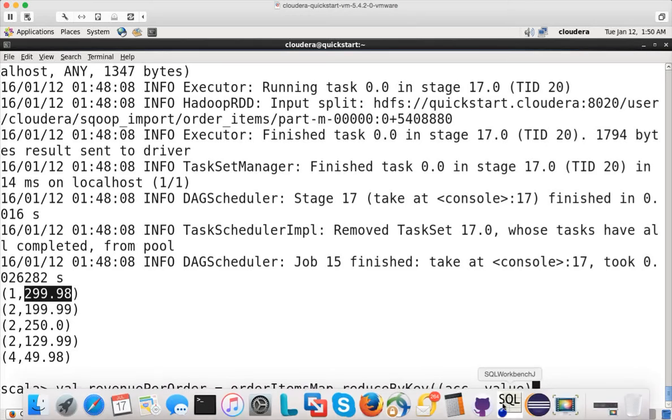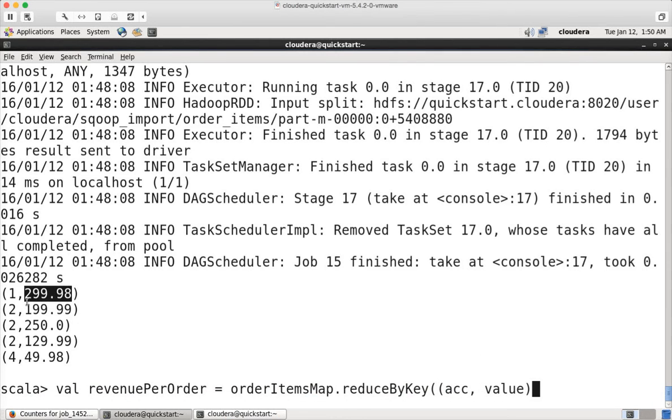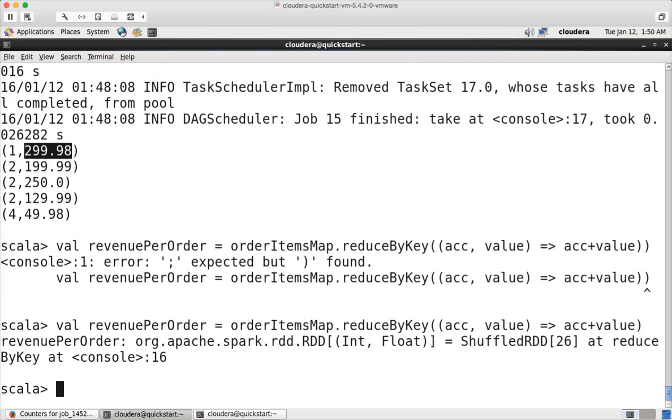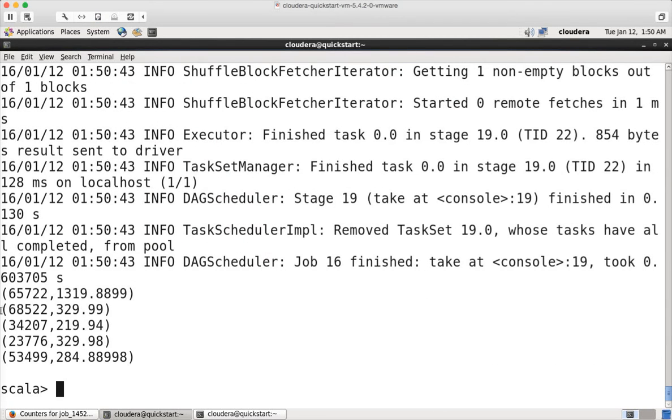You don't need to worry about applying the transformation on these values again. You can just add it directly like this, and it will only add the revenue for each key. Okay, and then close the bracket and hit enter. I have to just give 1, and then I can say revenuePerOrder.take(5).foreach(println) and hit enter. Now you can see that you got only one order ID and then the corresponding revenue for this.